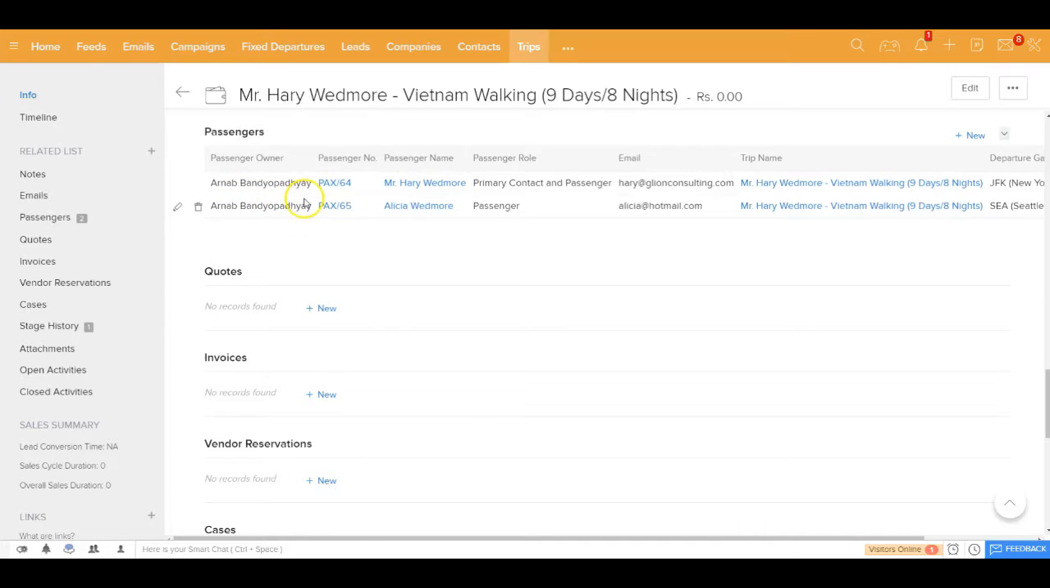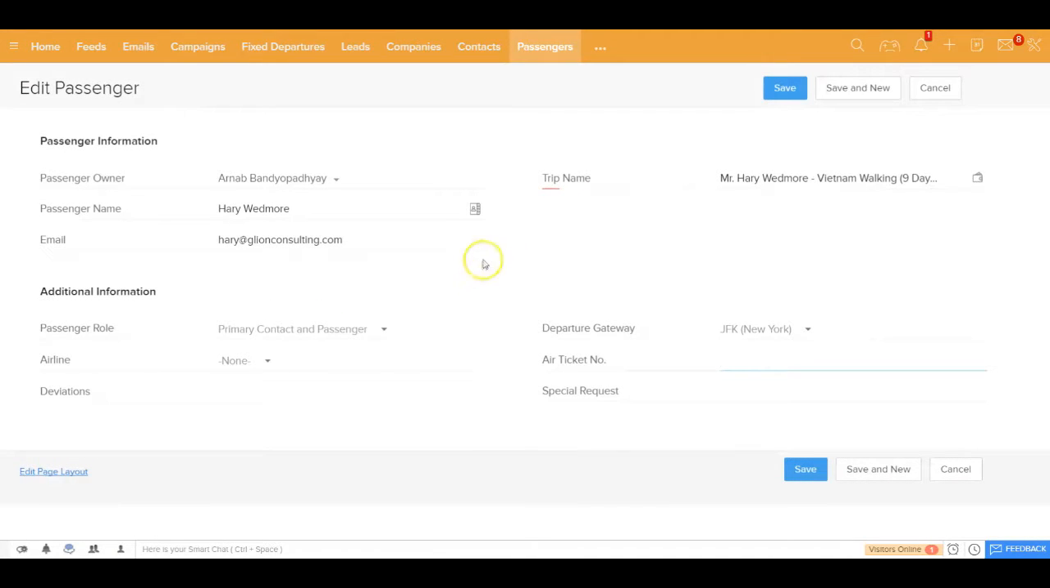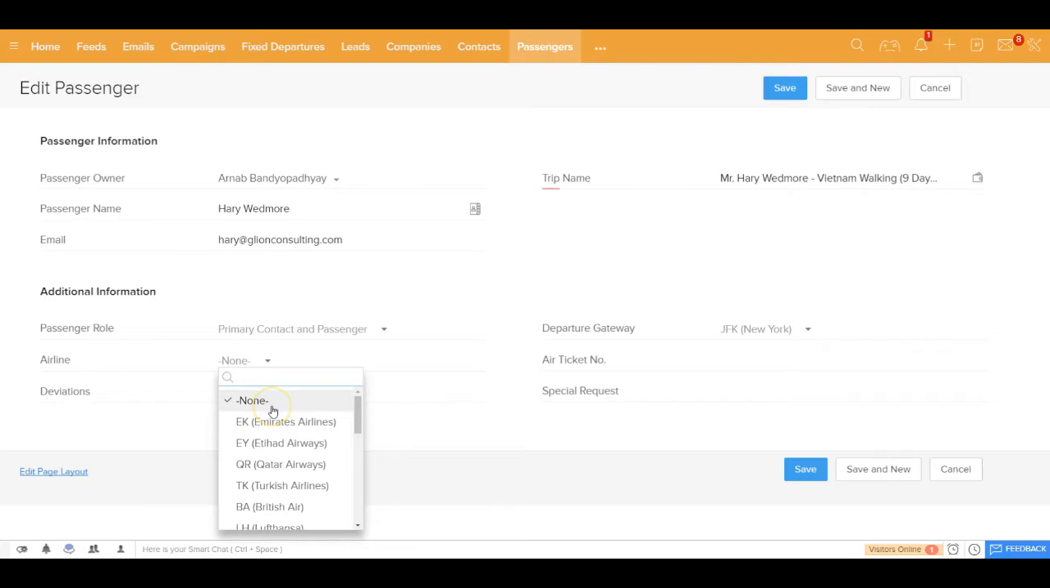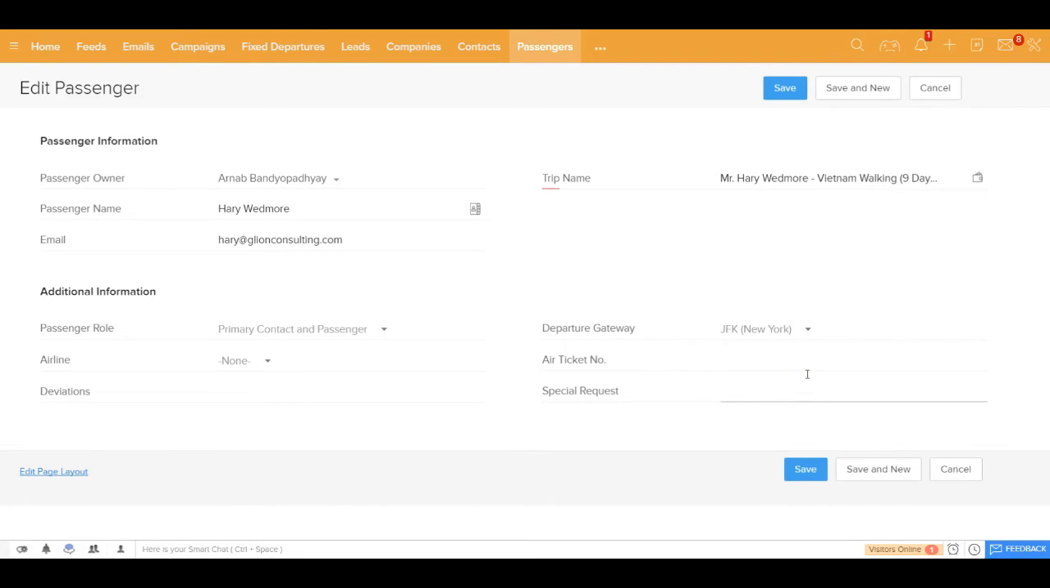against this specific trip. However, in the passenger module, besides whatever is mentioned into the contact, you could also manage some of the additional details, like for example, what is the passenger role for this specific trip, whether she is the passenger or primary contact and passenger. For example, the same person for some trip, she can be only primary contact and passenger, while for some others, he or she can be only passenger. Now, for a specific trip, you could also mention the airline details, like which airline he or she is choosing, the air ticket number, any extension request or deviations, if any special request, so on and so forth.